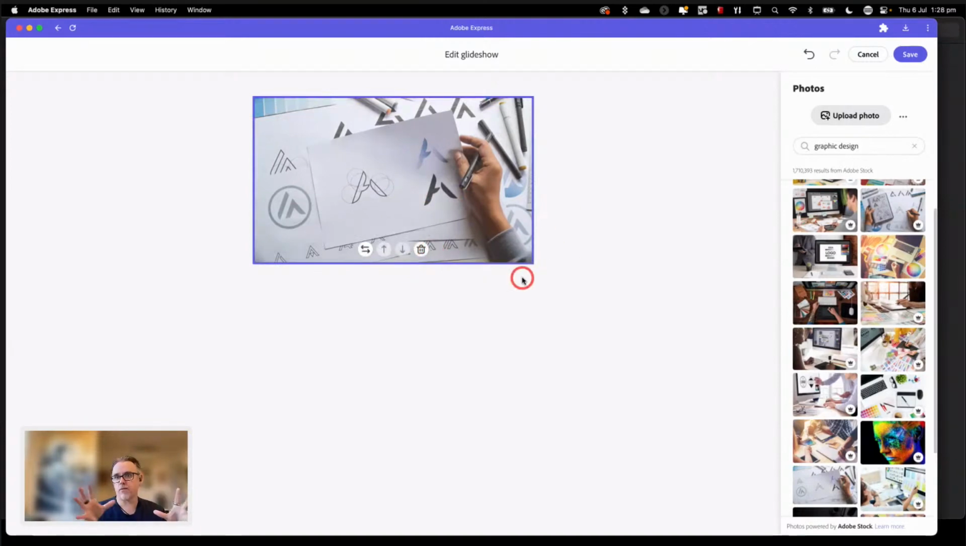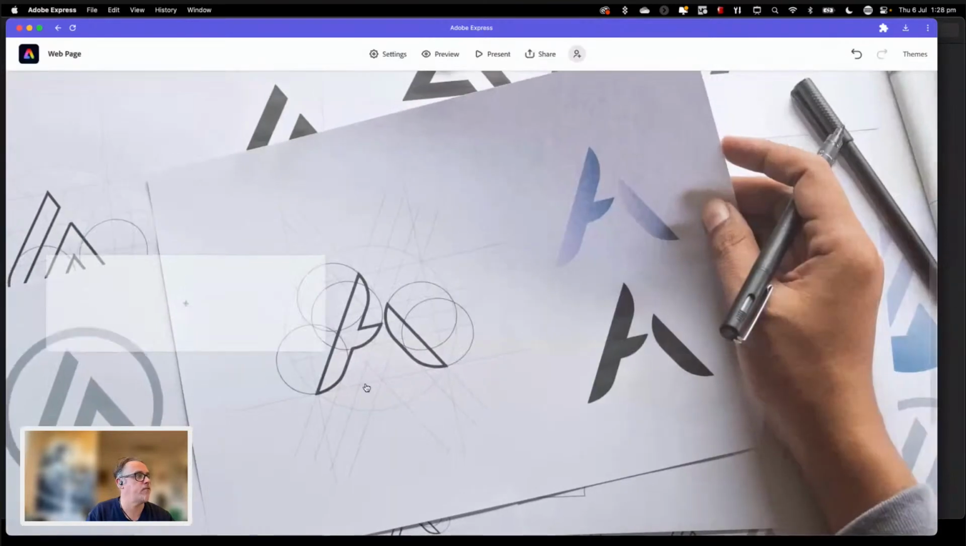When I'm ready with either the 1 or 10 or however many images I want in that glide show, I can click on save in the top right-hand corner. And when I click on that save, you'll see now I've got a full page image. I've got this semi-transparent text box that sits on top of it. And again, I've got a little plus there that I can add content into. So this is where we're going to use that photo that we removed the background from before.